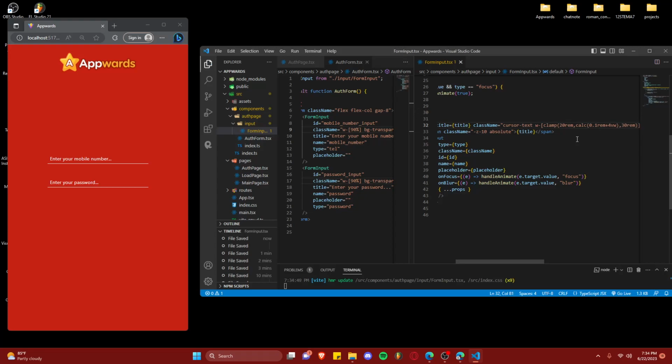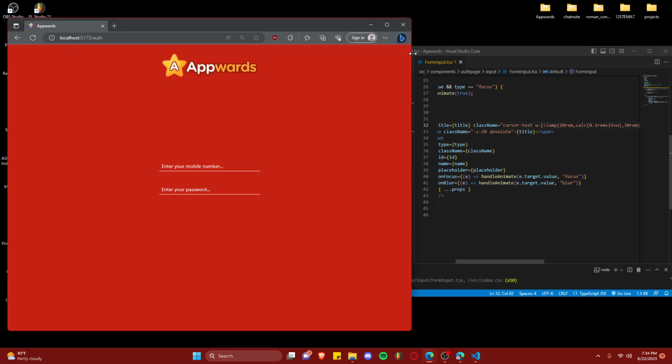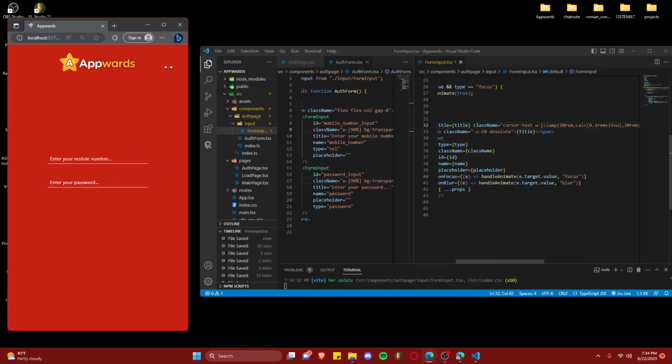I'm not too sure. Okay, I think 30rem is too much. Around 20.5. Okay, there we go. As you can see, oh, it's actually aligned.